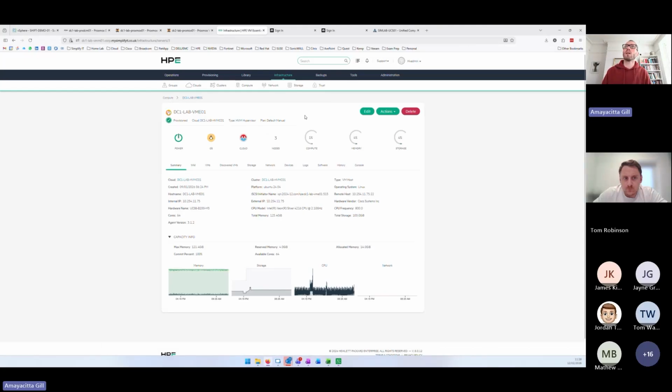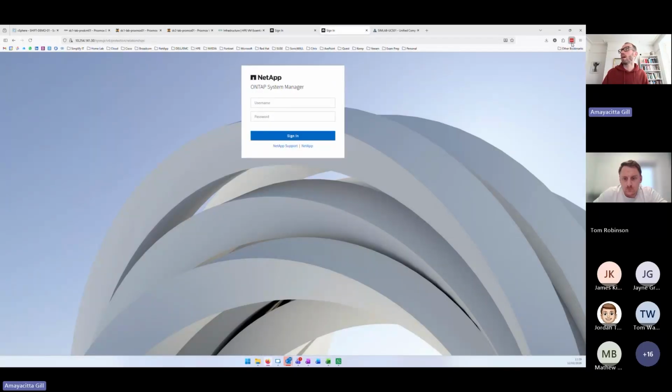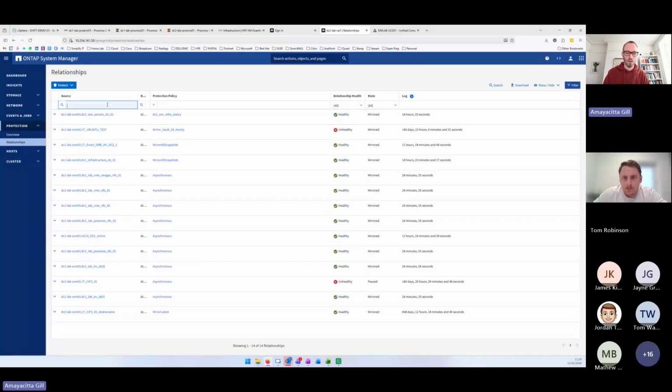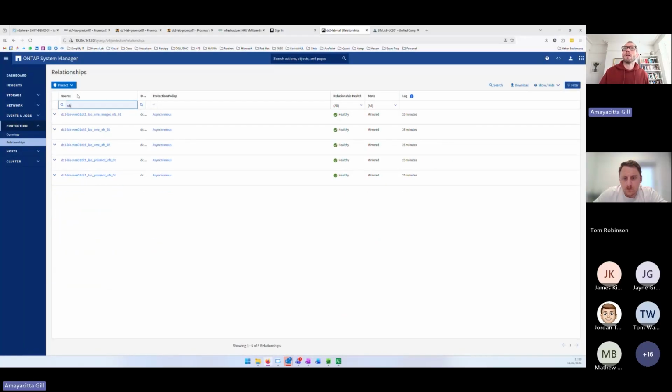The other thing I can do is use my array replication. If we think back to the presentation, we had async SnapMirror. So if I log on to my NetApp, which is where our storage is, and look under protection and filter by NFS, you can see here I have Proxmox data stores asynchronously mirroring from DC1 to DC2. So I have the capability to bring those back.